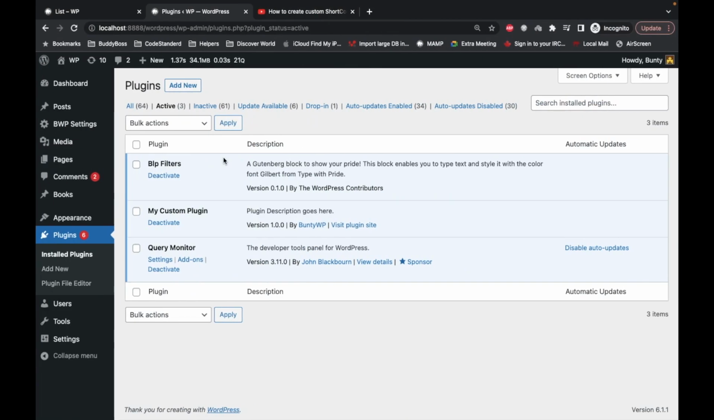Before jumping into the code, this is my local site and this is my custom plugin. And if you don't know how to create a custom plugin, the link is in the description section. In all my videos, I am demonstrating everything in my custom plugin only.